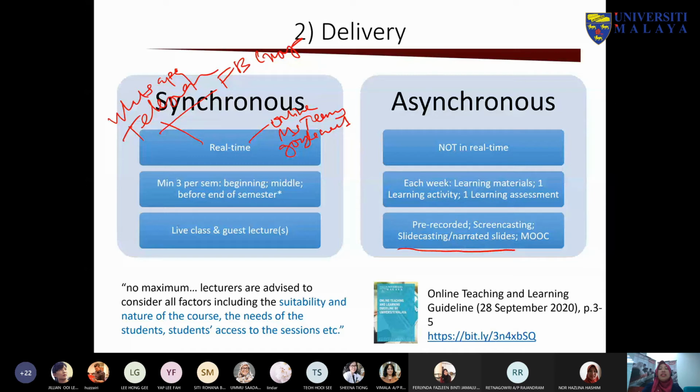And another thing is MOOC, M-O-O-C, Massive Open Online Courses. If you go through any free MOOC platform and you find certain courses that are related to the topic area and will benefit your students, you can refer them to watch that MOOC, or to take part of that MOOC, as one part of your asynchronous learning. More information is in our guideline from page 3 to 5.